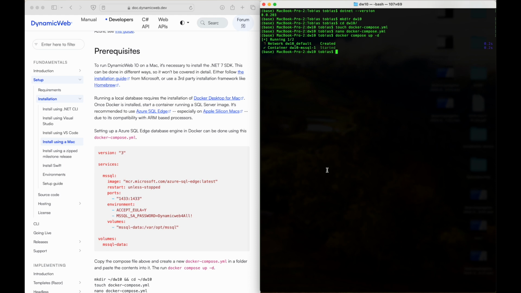Moving on to the next part, we can now use the .NET command line interface to install our local DynamicWeb project. If you're new to this process, be sure to check out our article on this topic, but for now, let's just dive straight into the commands. So first step is to download the DynamicWeb project templates by typing dotnet new install Dynamicweb.ProjectTemplates.